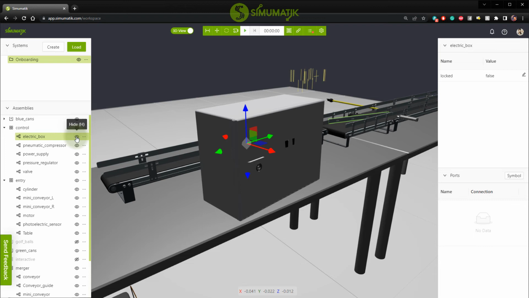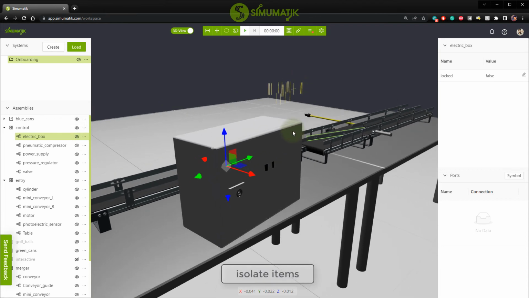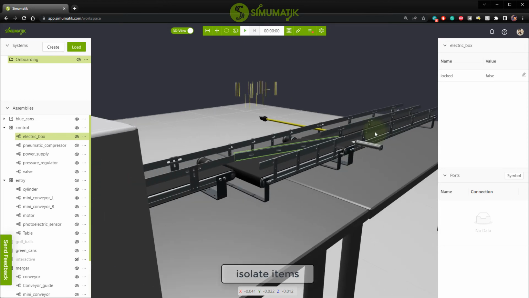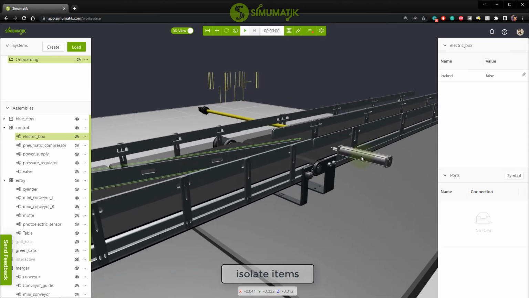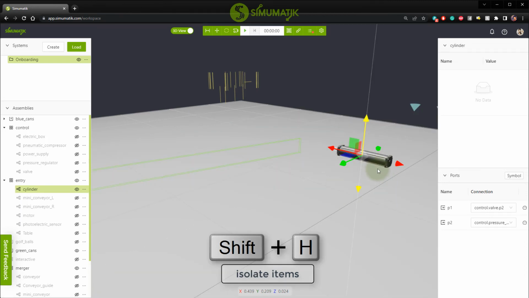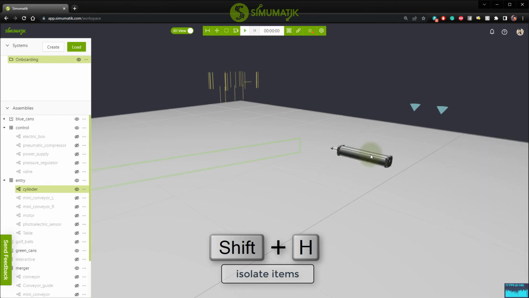All right, another feature is if you want to isolate the component. Isolate means if you just want to see one component in your whole environment and hide everything else but that component. So let's take another example. I want to study the behavior of my cylinder. So I select my cylinder and then I press Shift H. This will hide everything else but the cylinder. So I can study my cylinder, explain it, whatever I want to do.